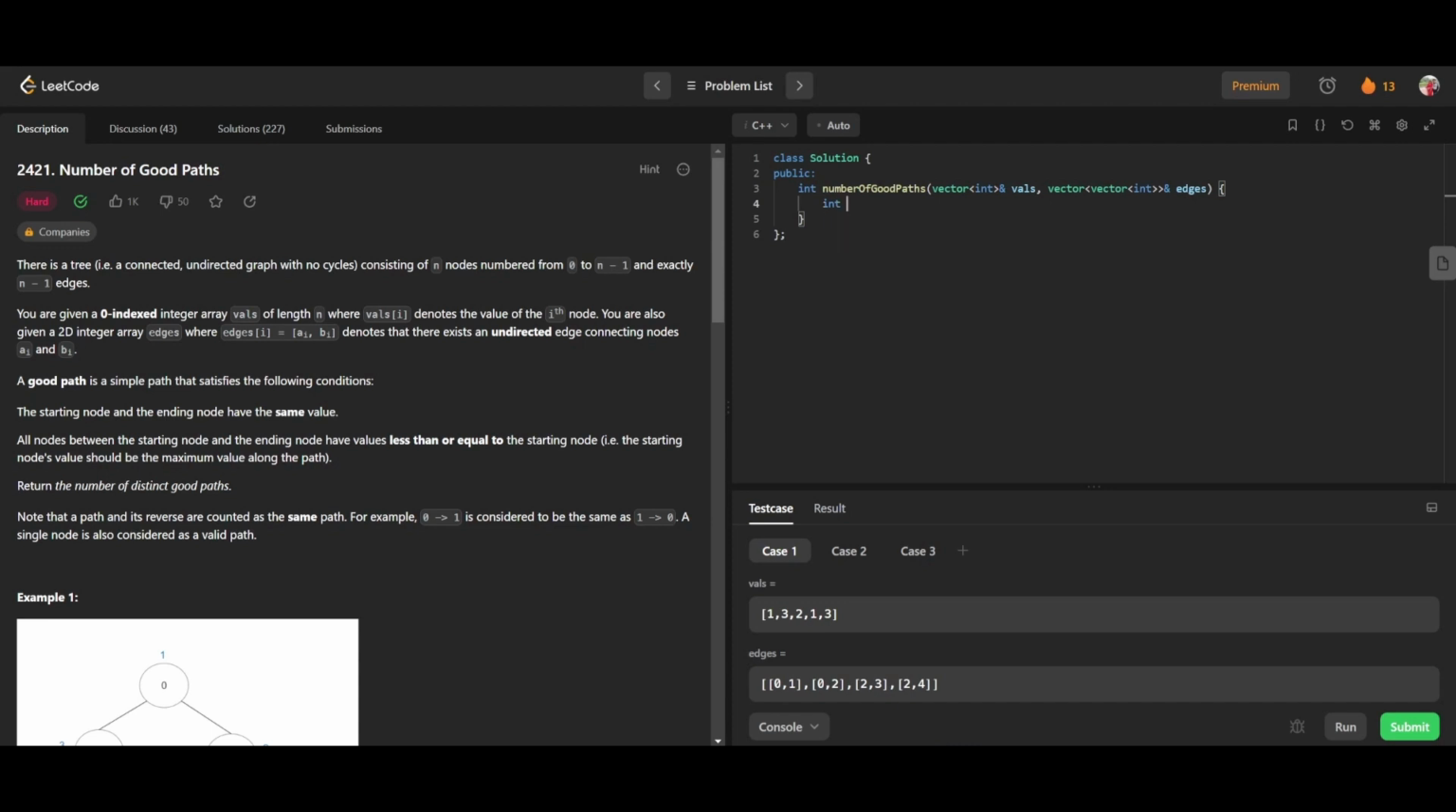We are given a set of nodes and a set of edges between them, and a value assigned to each node. Our task is to find the number of good paths between nodes, where a path is considered good if the maximum value of any node in that path is less than or equal to the maximum value of any other node in the path.